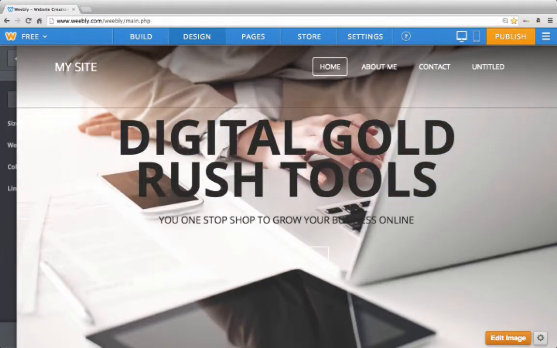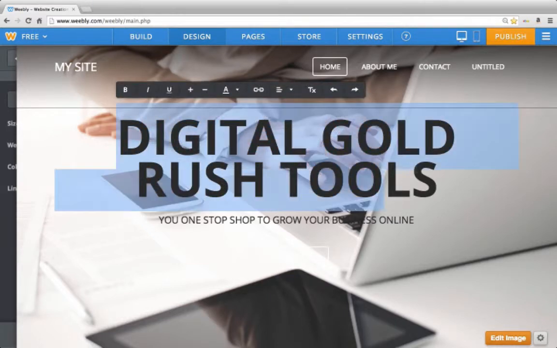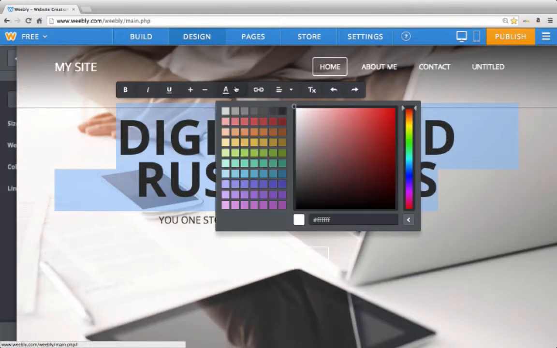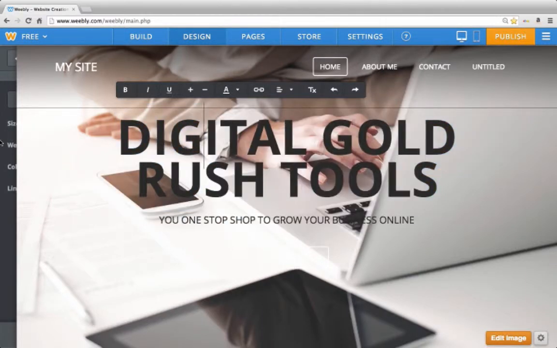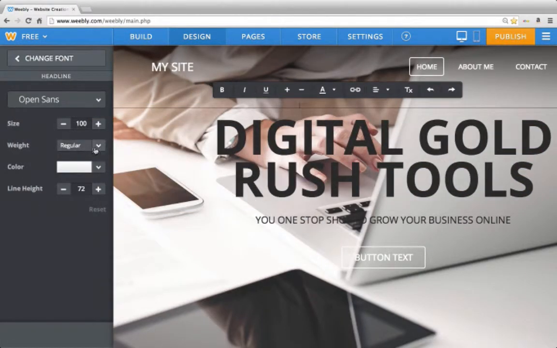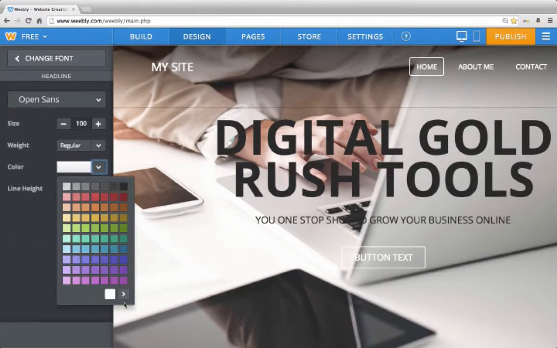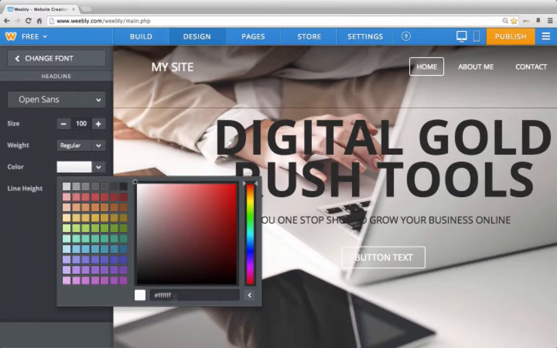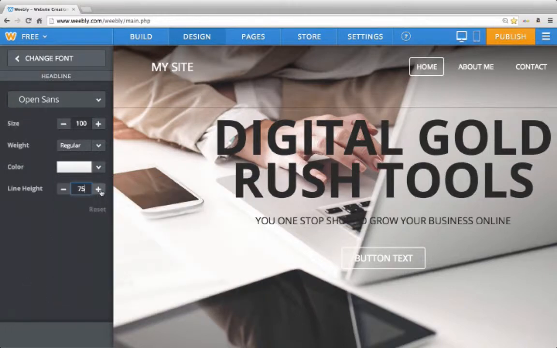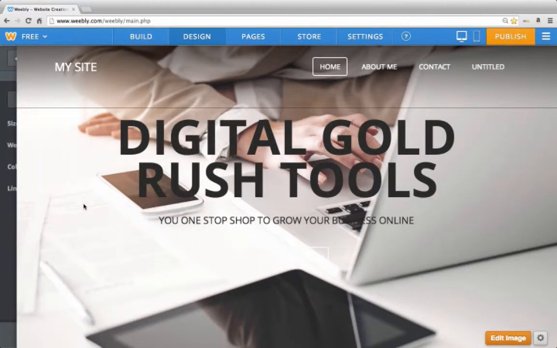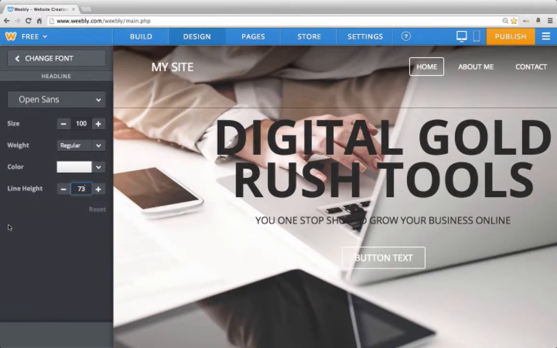Okay, so as you can see, we increased the font size of the headline. You could change the color here like we did earlier as well, or you can go here to actually change the color. So if you have a predetermined color that you want to use, you can actually put the color code there. You can also separate the line height. As you can see, it's moving in between here. It's separating the digital gold from the Rush tools.